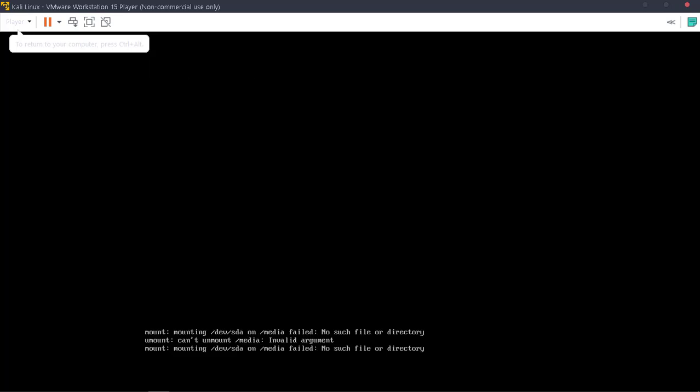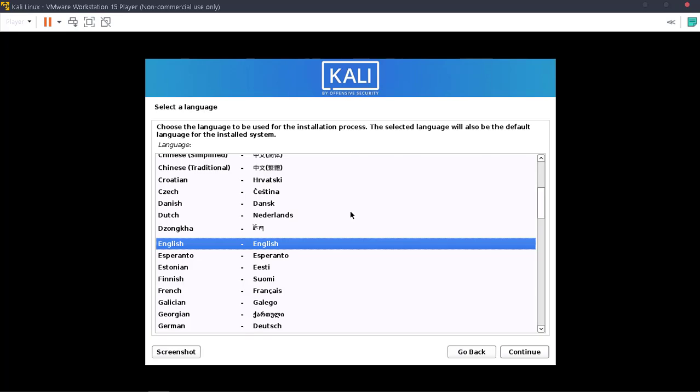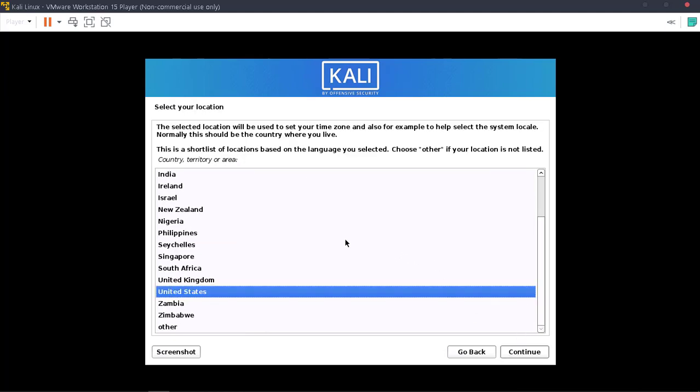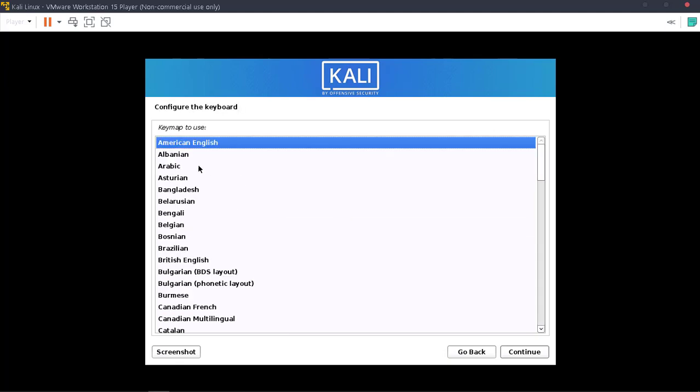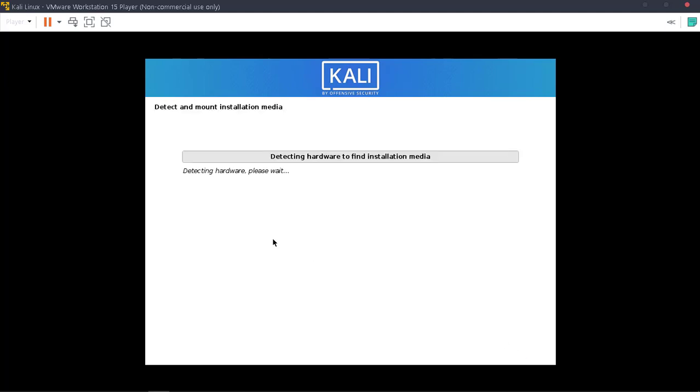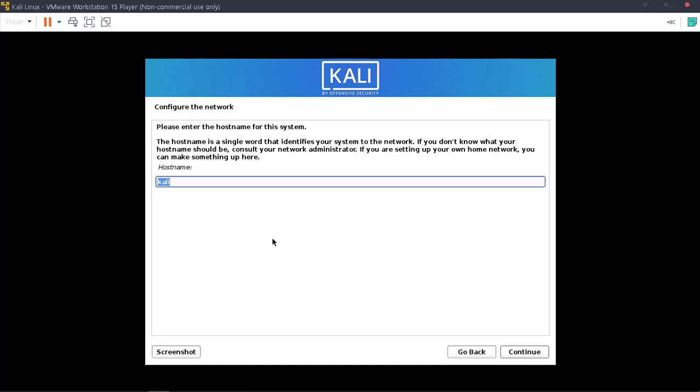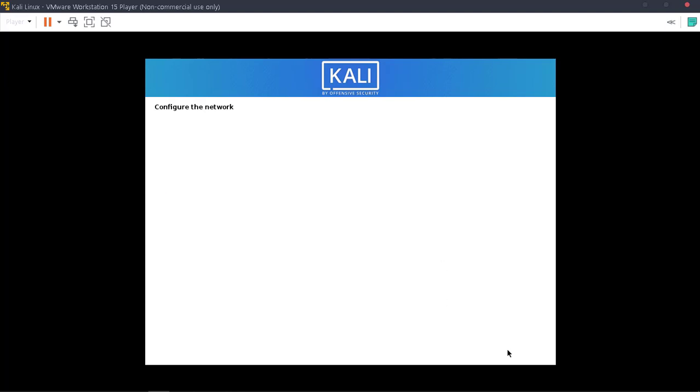You can go ahead and choose the language, the keyboard preferences and the location, just like how you do with Windows 10. Once you have done with that, you need to configure some key features that are necessary for the installation. Click on continue, and that will install the necessary additional components that are required. Once you're done with that, you can give the host name. I'm gonna leave that to default and click on continue.